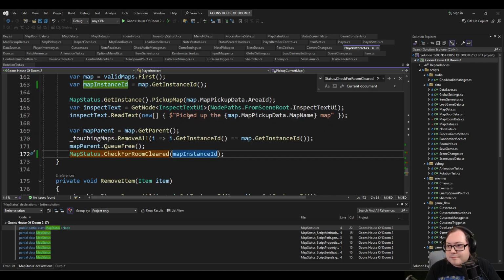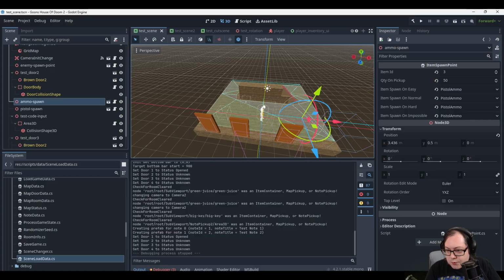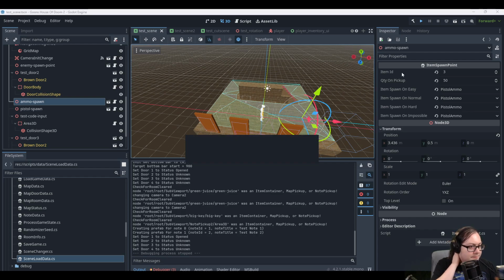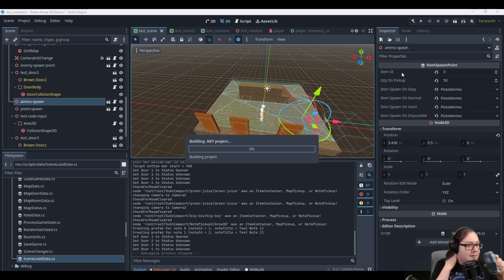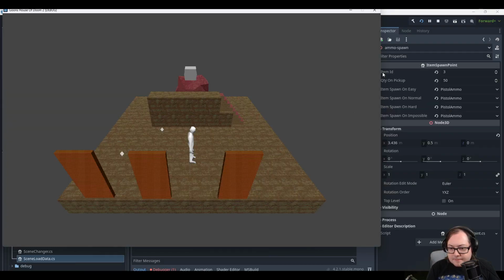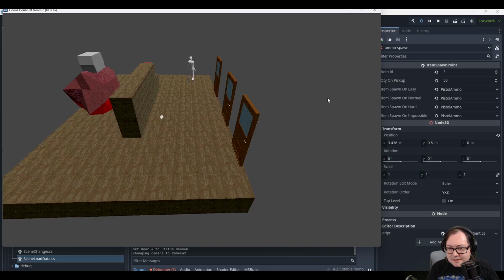Alright. So we do this. And in theory... I'll do the map last in here, because I can't test that in the other room. Yeah, just to double check. Yeah, it's not cleared.